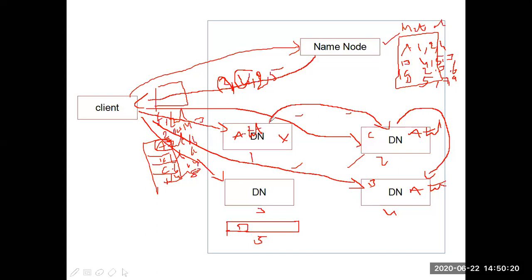Whenever a file comes to HDFS, internally the data nodes will store the same file in 3 copies in 3 different data nodes. It will maintain a minimum of 3 copies of the file in 3 different data nodes, so that if any data node is lost, no problem at all. The same file can be obtained from the other two data nodes. Clear? That is the thing.